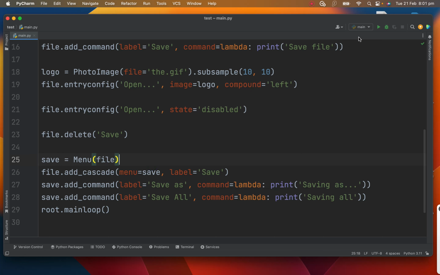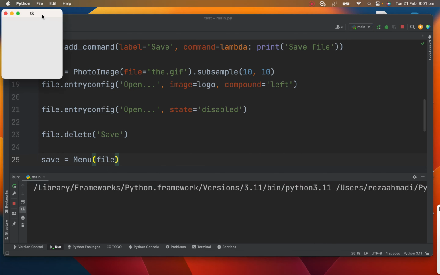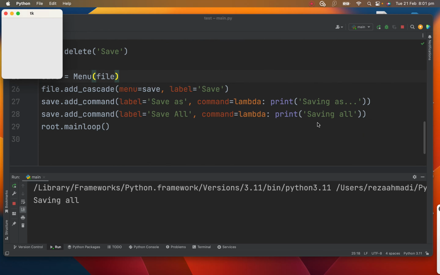Now let's have a look. Now save is a menu under the file menu, and it has two commands below it, save as and save all. And if I click on save all, we can see saving all, which we print here.